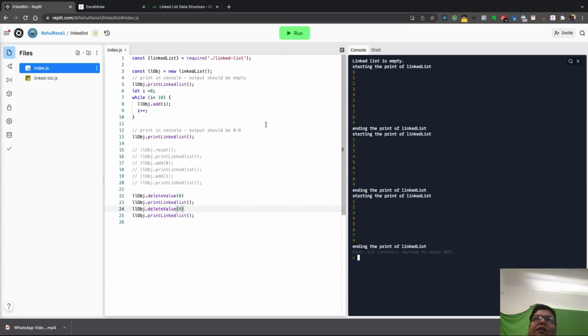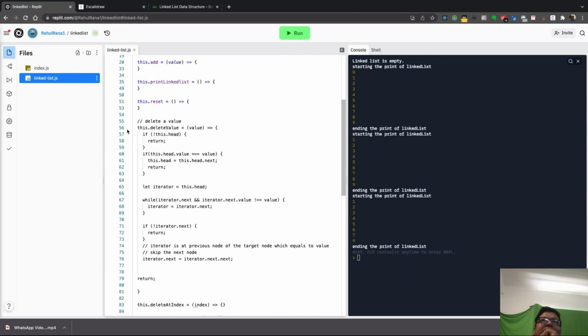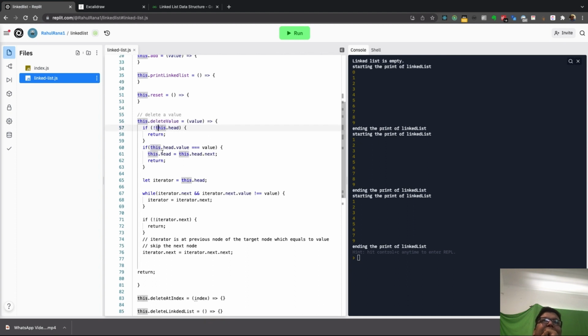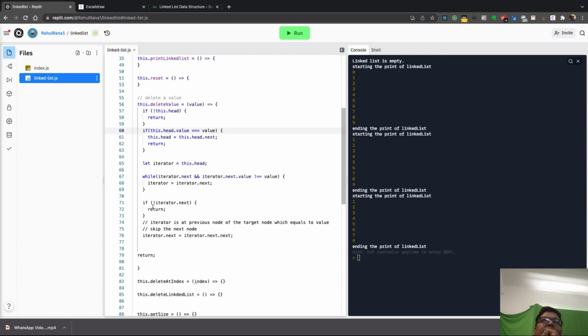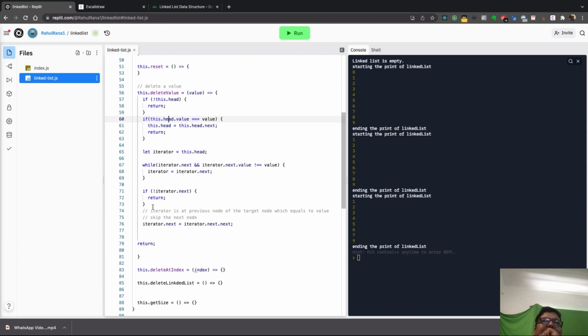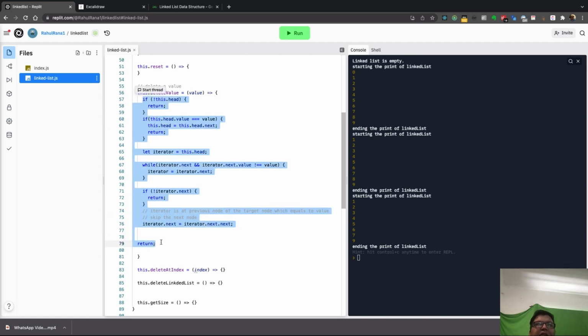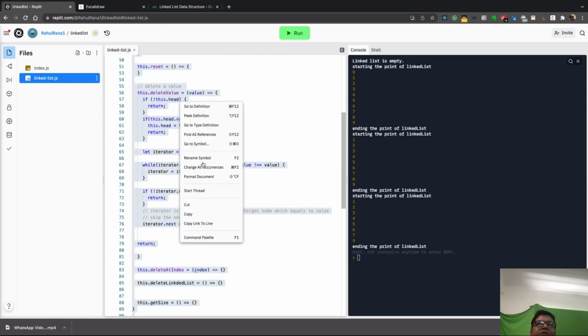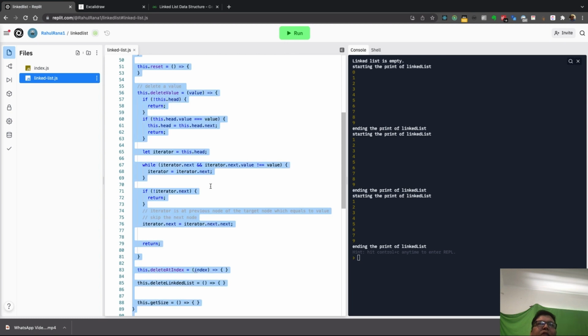So that's how you try multiple cases to make sure that it's working. As you can see, this is working perfectly. Now this code is very similar. The next one, delete index, is kind of similar. So let's format it.